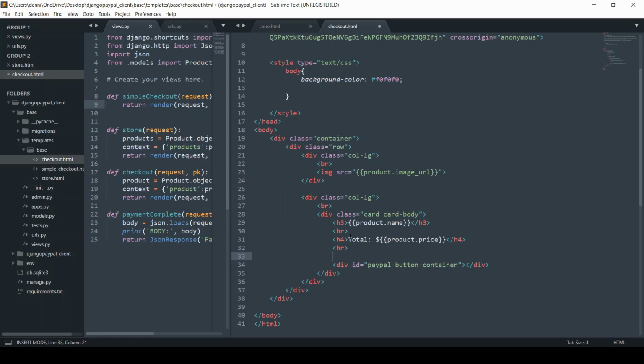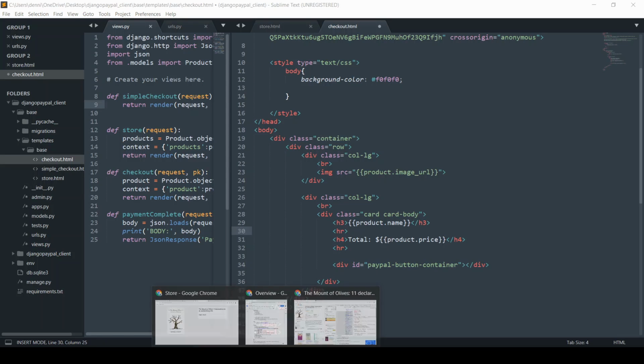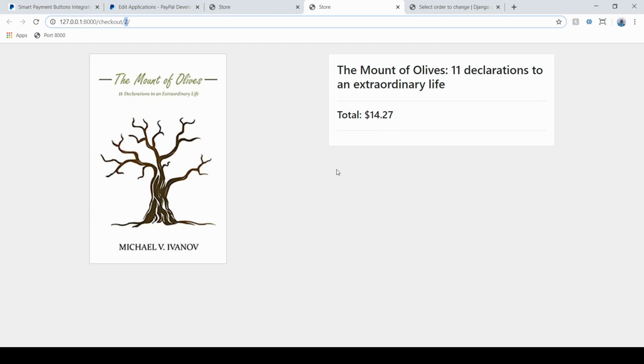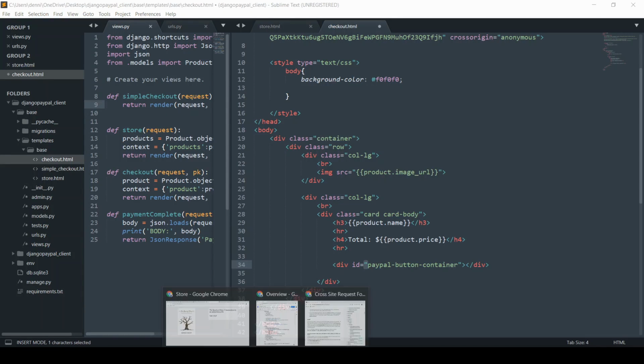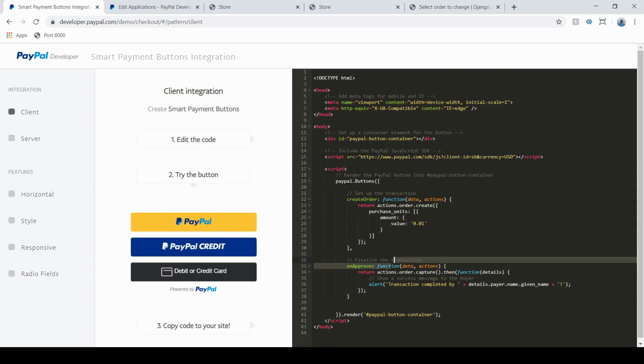So we're throwing in a PayPal button container. This is where we're going to store our buttons right here. So if we go back to this section, we just need to add those in right here. Since we already have this container right here in our checkout page, all we need to do is grab this script right here, and we're also going to copy this code in a second.